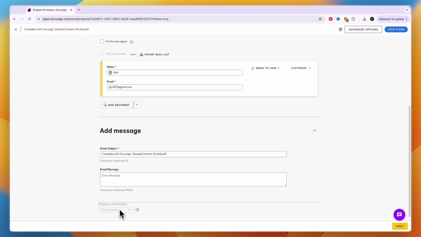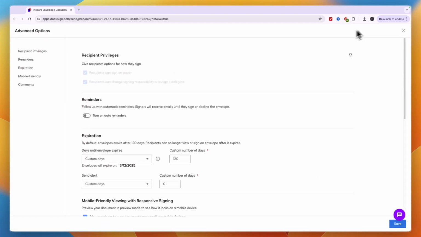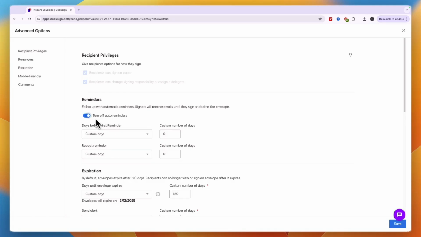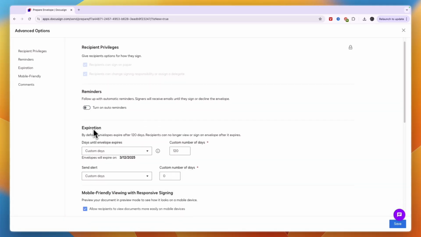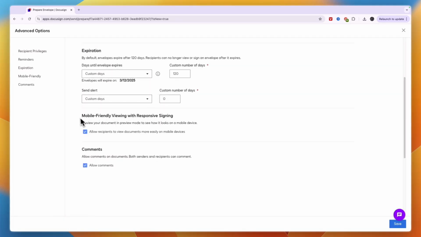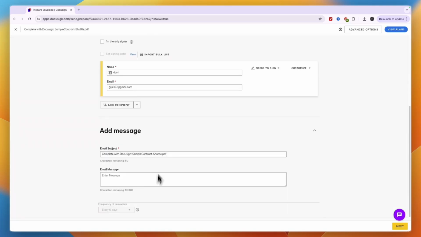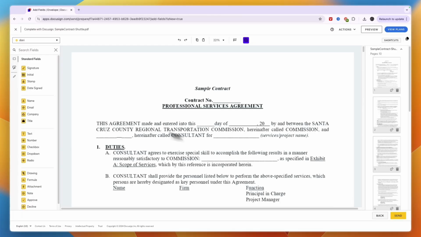And you can also set up reminders if the person doesn't sign immediately. Now in the top right, you can also click advanced options, and then here you can turn on the auto reminders. You can set an expiration date, make it mobile friendly, you can allow comments, etc. And once you're done, you can just click next right there, and that will take you to the actual document editor.